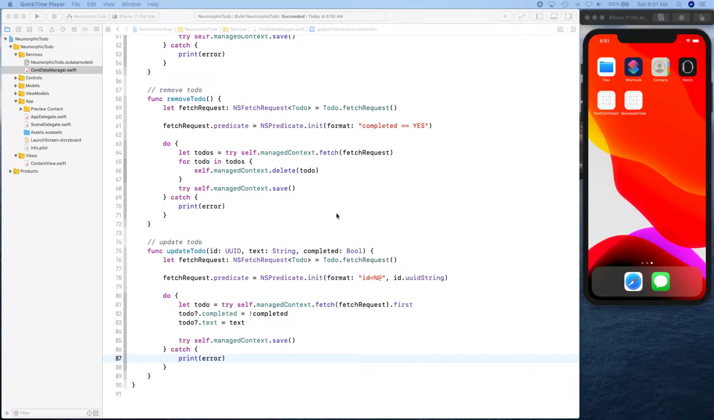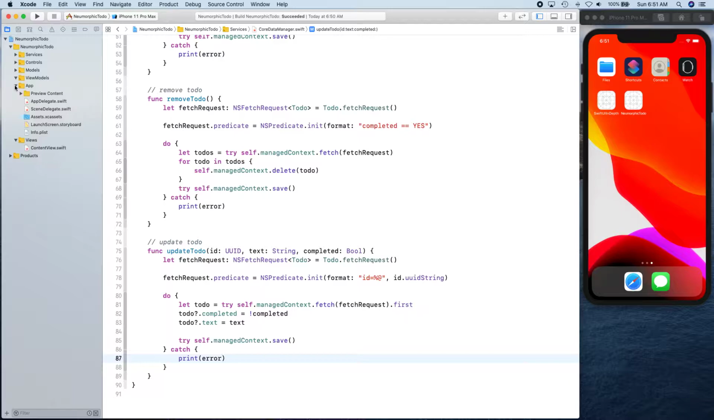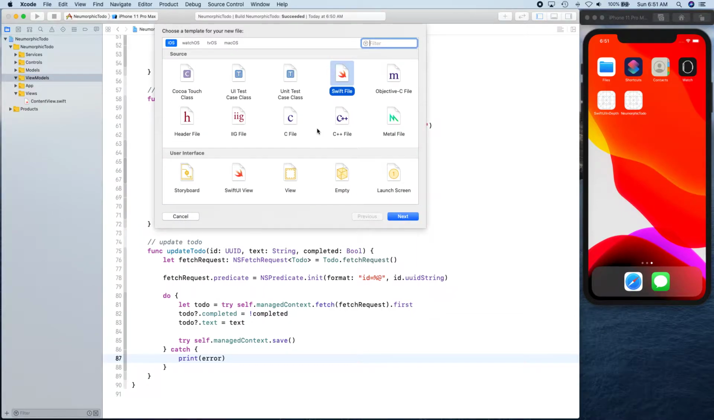Hello and welcome back. In this video, we're going to be working on our view model. So let's go ahead and get started. I'm going to collapse this, and let's collapse this too. Let's create a new file here. I'm going to hit Command N and select Swift file.